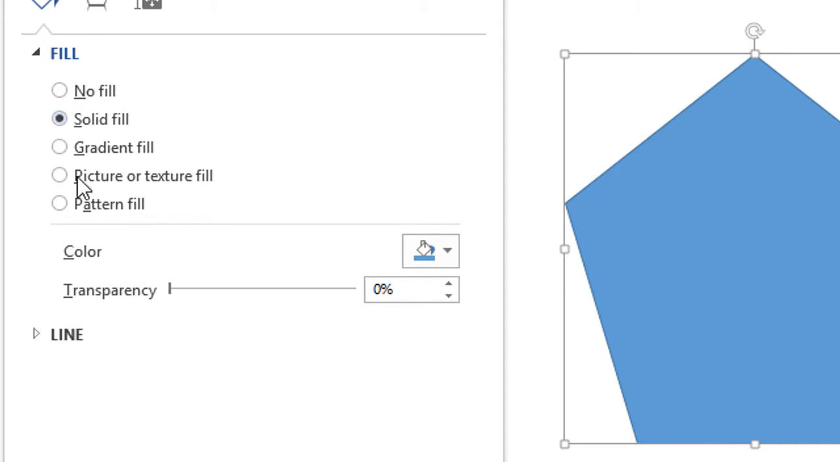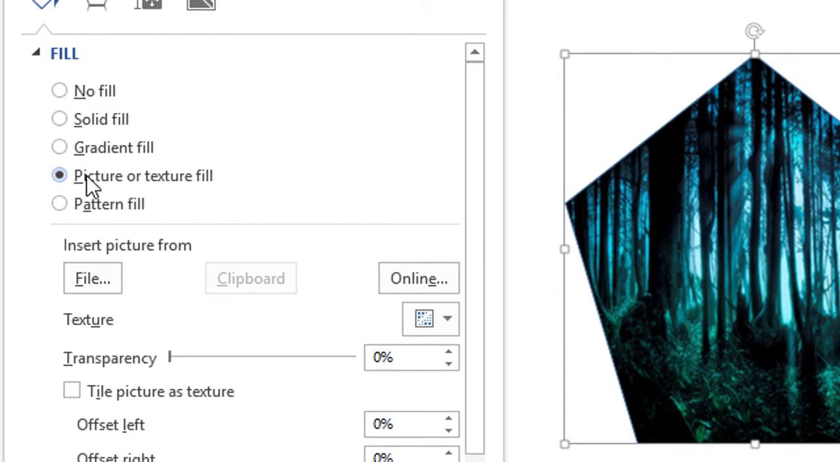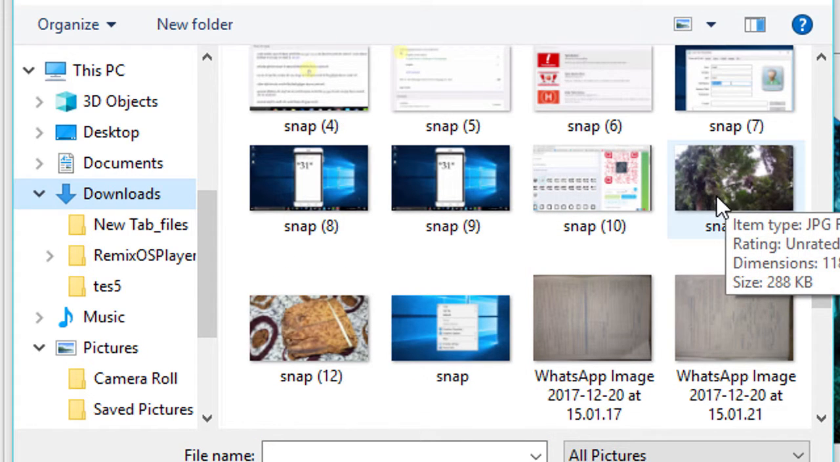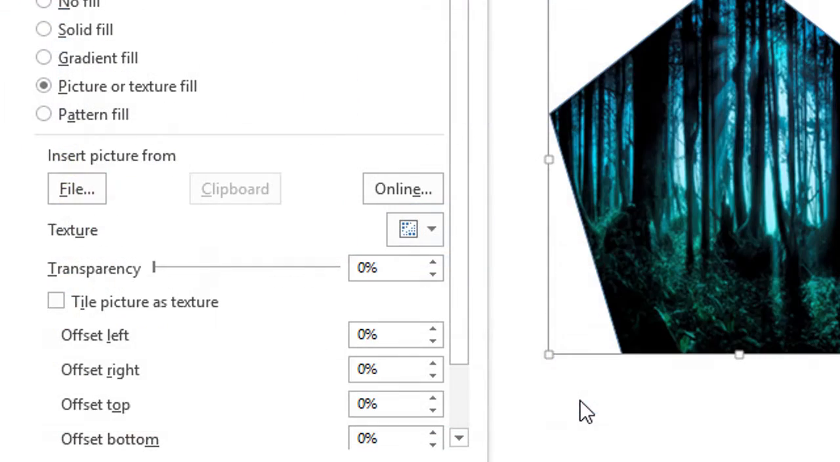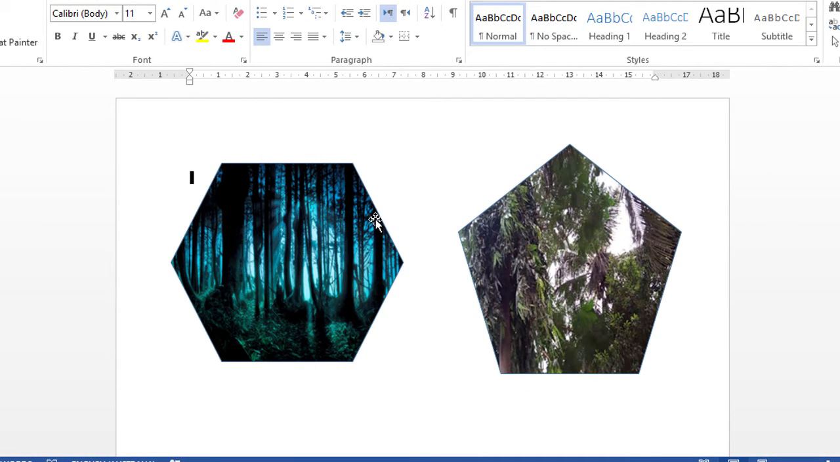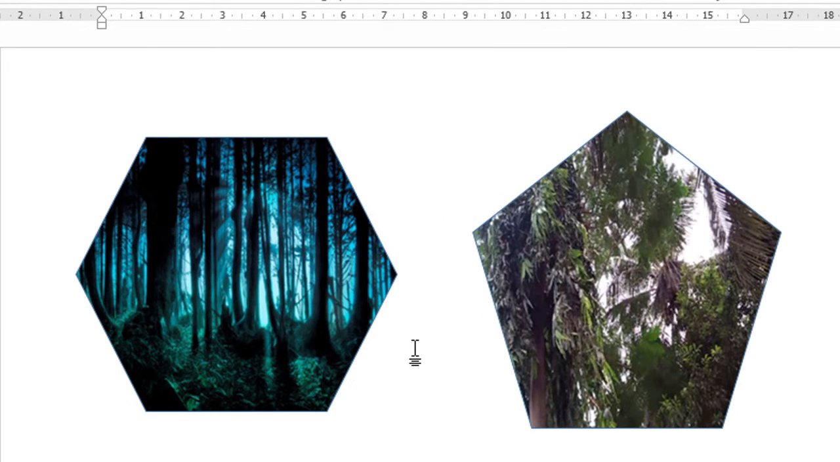Click on Picture, Insert Picture from File. Click on Insert. Now close this button. So now you can see shape are with pictures.